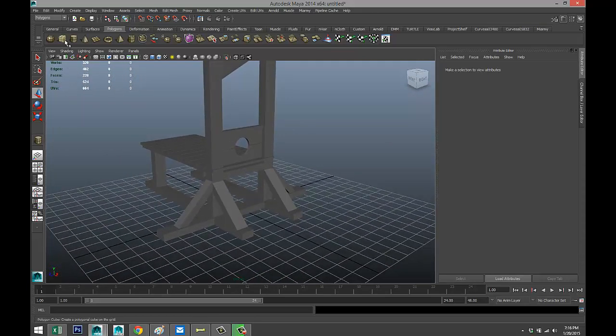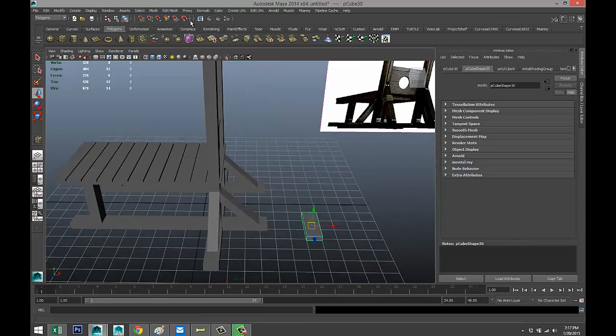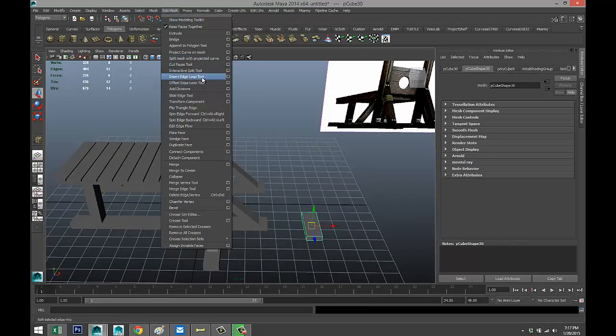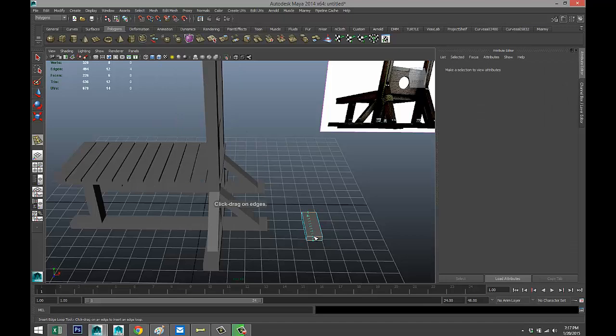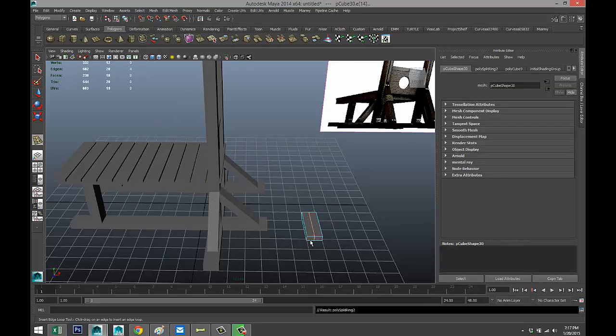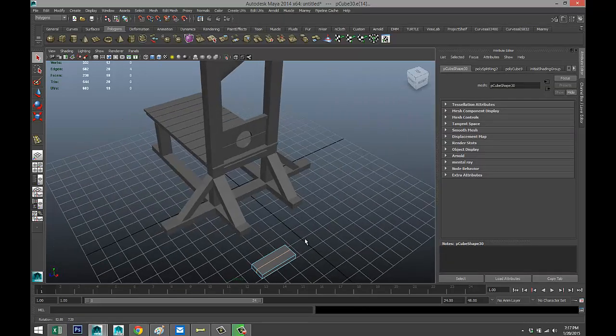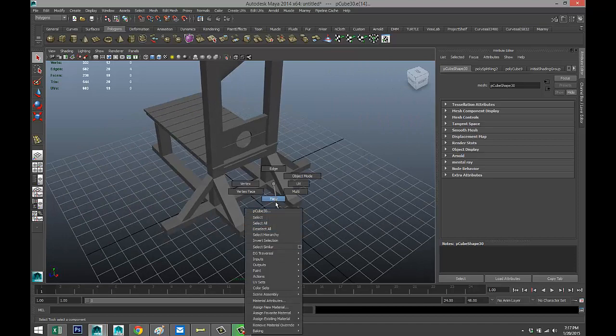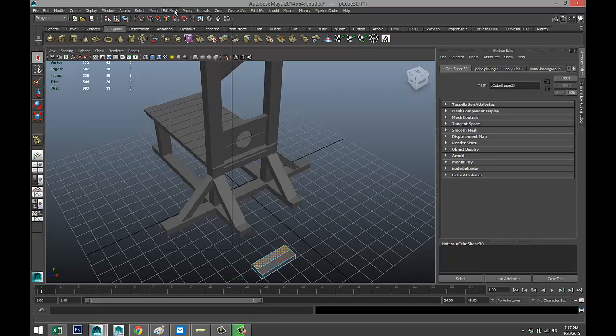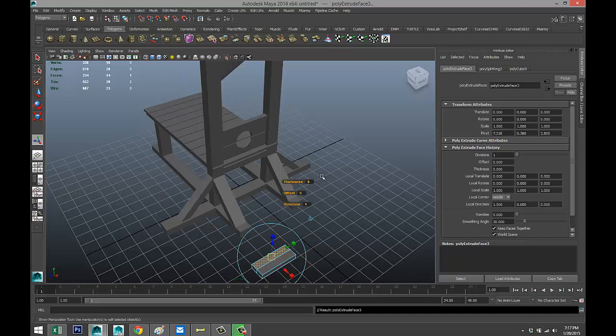We are going to create a polygon cube. Let's see, how are we going to do that? We'll do it like so. Edit mesh, insert edge loop tool, add an edge there, hit Q on your keyboard, right click face, edit mesh, extrude, hit W and pull that up.